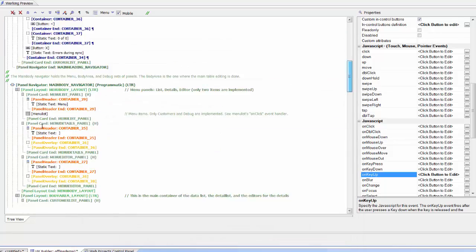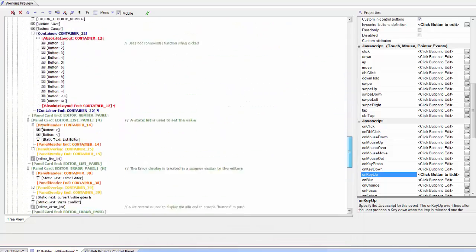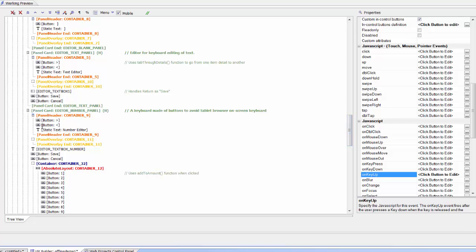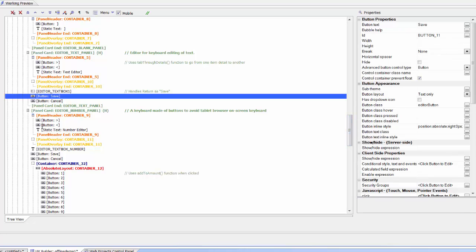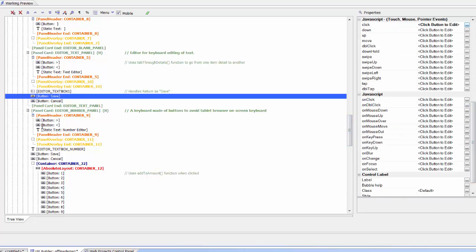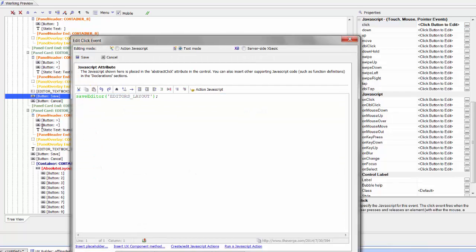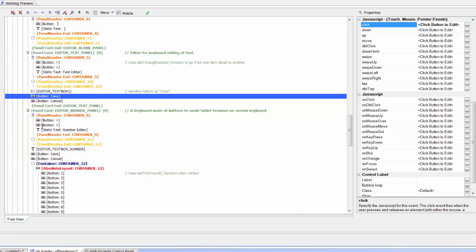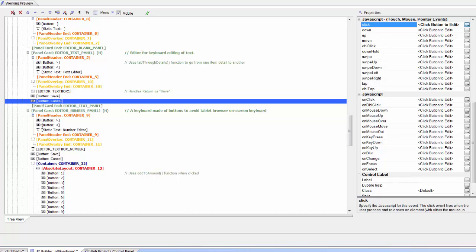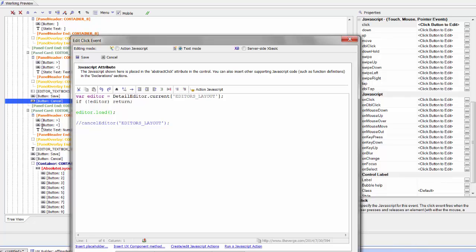Okay. Go back to that. That's text box 1. Save. Save editors for the editor layout. Cancel. There's no editor, otherwise editor load.